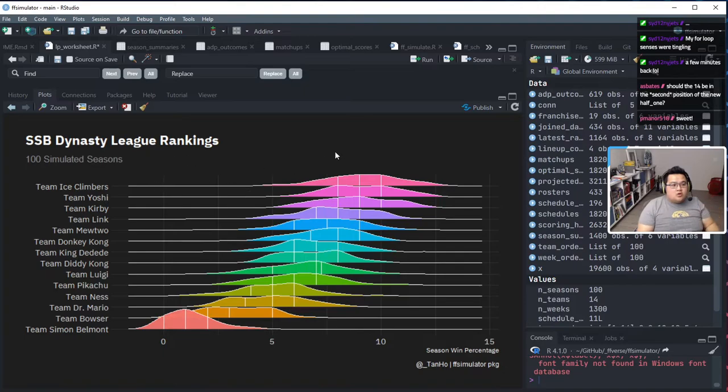What it's telling you is, okay, so this cluster of teams tends to win something in the order of 10 games in a season. You know, Ice Climbers has a slight lead, but these three teams are clustered pretty tightly together. You can see that their average result comes out bang on. Then you've got Link coming out in fourth, Mewtwo in fifth, Donkey Kong in sixth. Donkey Kong has a better mean result.